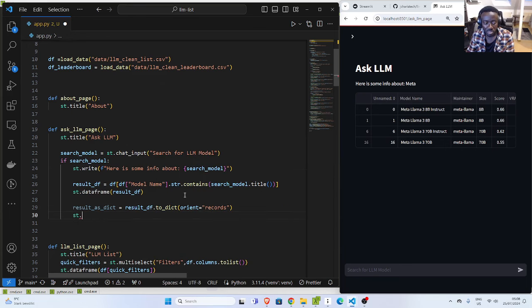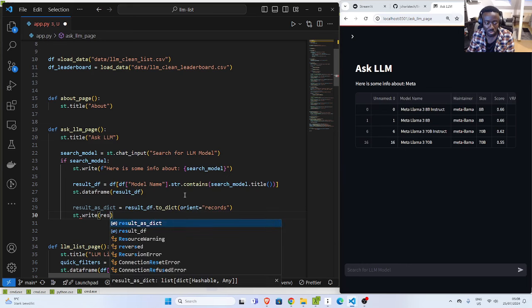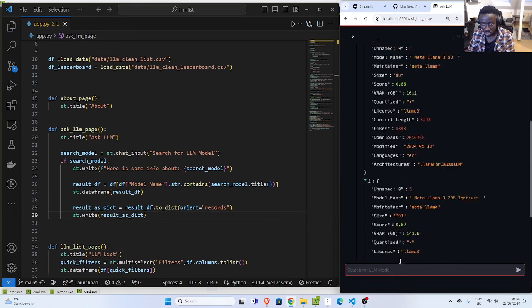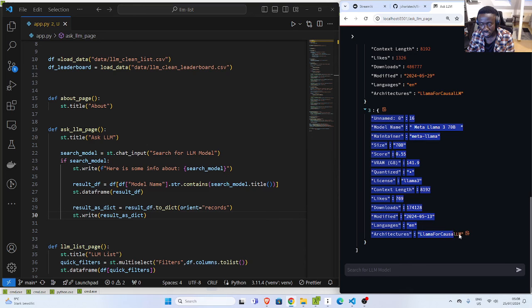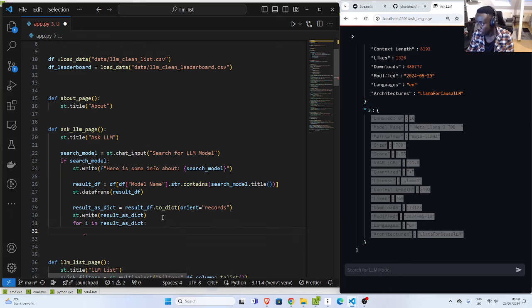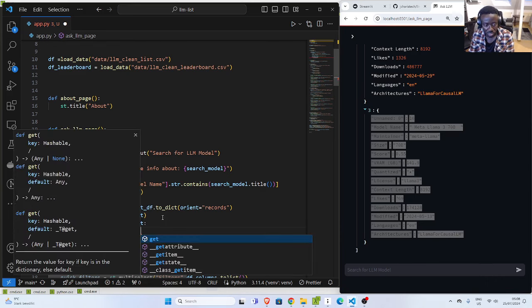And now if I go with st.write, I want you to see the result. I save it now and I type say meta. So now it is in this format, right? So since it's in this format, I can return it back as a data frame, or I can insert this dictionary into a template, right? So let's see how to do that. So it's going to be for i in my results as dict, I want to get the model name, going to be my i.get model name.